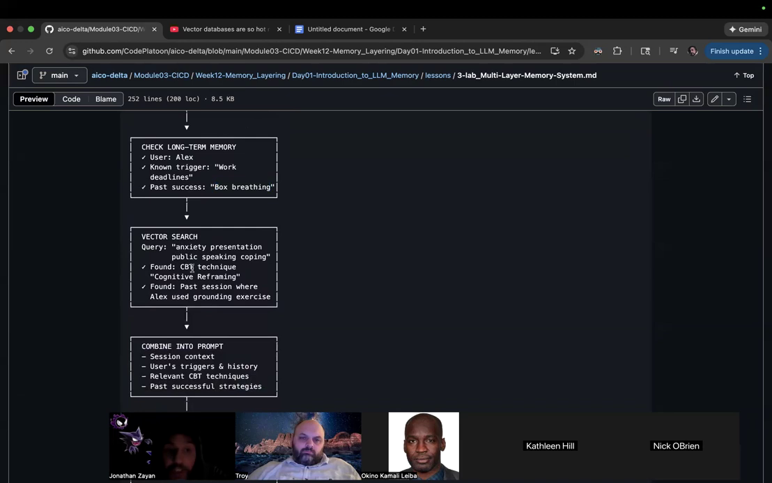Now we can query anxiety, presentation, public speaking, and coping. Remember, it's semantic search. So whatever we're searching is not going to have this exact wording, and it doesn't need it. That's the whole point of semantic search. But this is our best phrasing that our system came up with. So then what is it? It finds a technique, cognitive reframing. Then what?